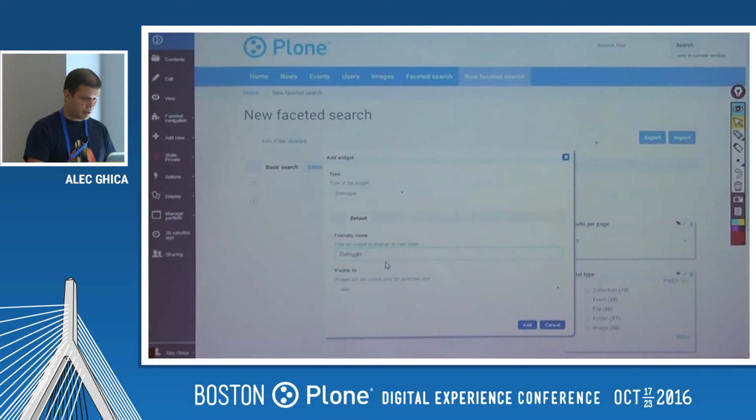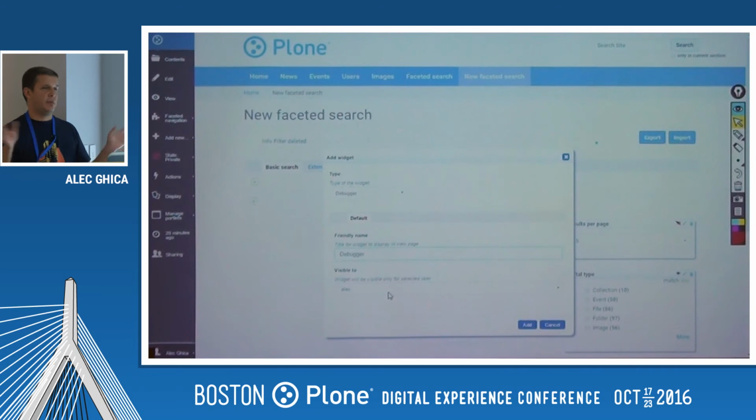If you add a debugger widget, it will show only for the user who added it. So it will not spam all the others, because maybe some developer wants to do some debugging on a search area where it was asked to do that. And for the end users and for all the other editors, it will not show up. It shows up only for him.